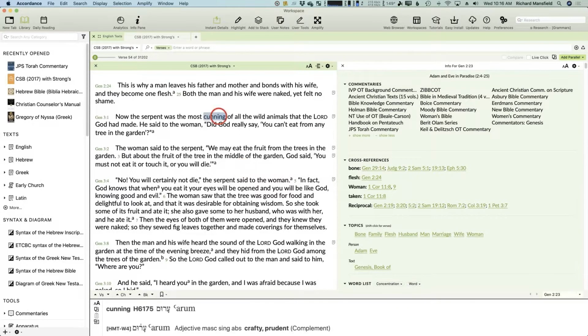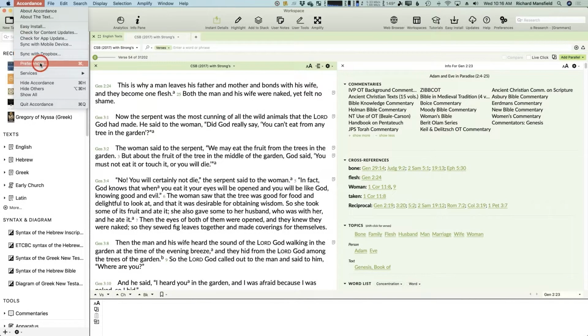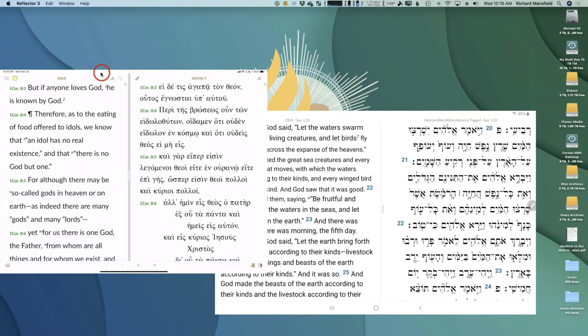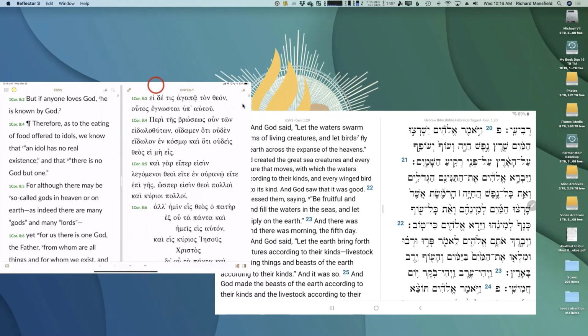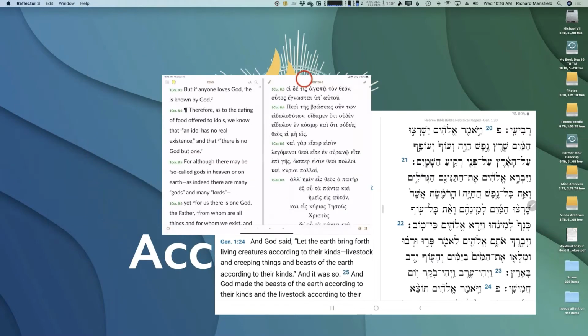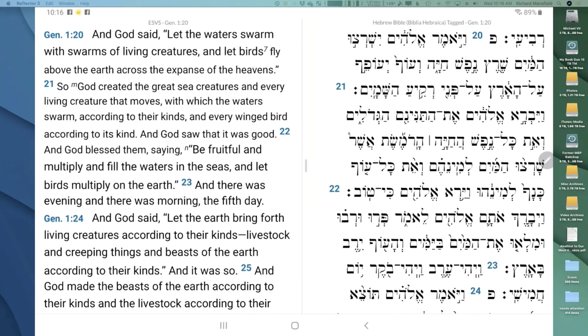Now, I'm going to hide Accordance here. The mobile versions right now are also manual syncs. And I'll tell you what I'm going to do to make this easier. I'm going to just have one device on the screen at a time, so that'll go full screen.